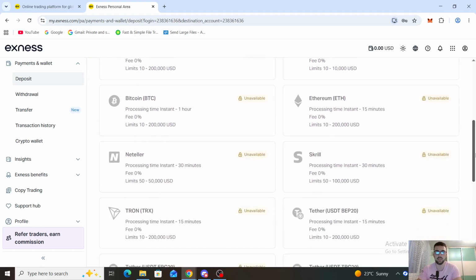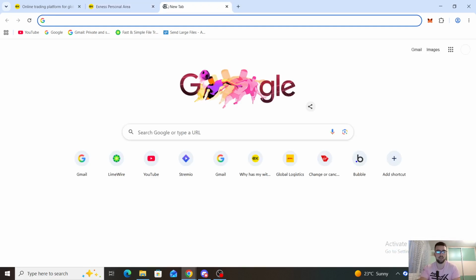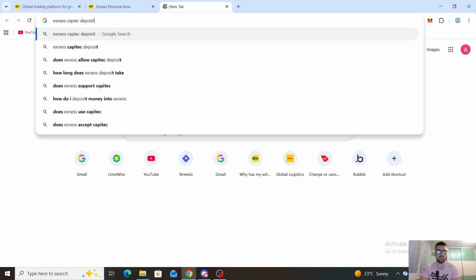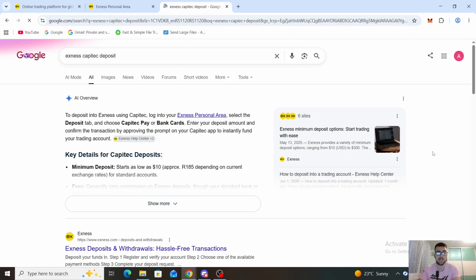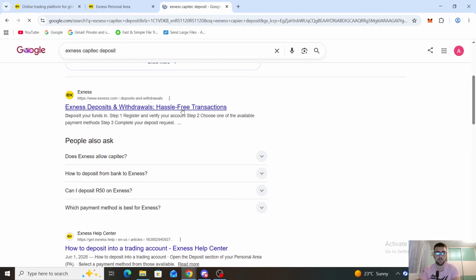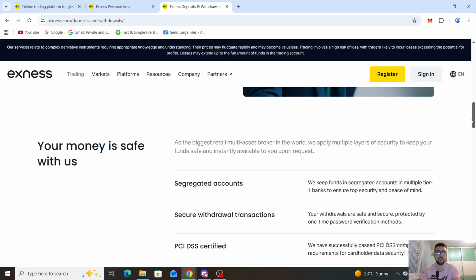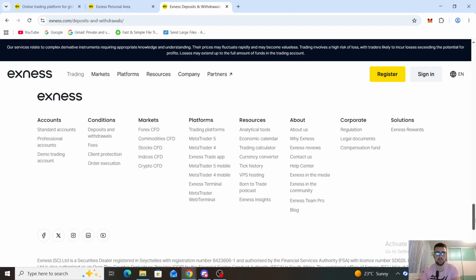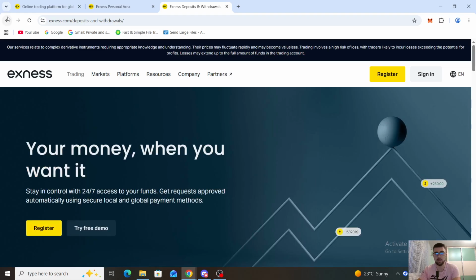So you can see on here Neteller, Skrill, Tether, USD coin, but you can see also Exness Capitec deposit. Through there, you can use Capitec Pay or bank cards with your specific region. You can use, as it says here, your money when you want it, with some different accounts. And on there, you can see the option to get with Capitec as a way to add it.